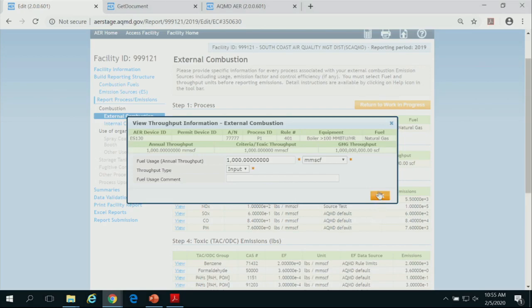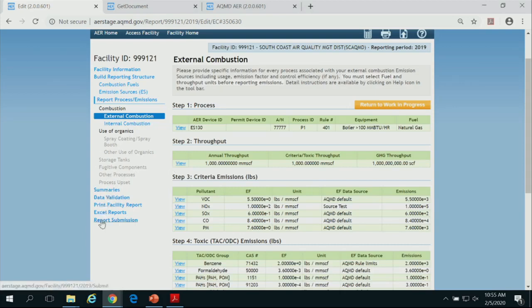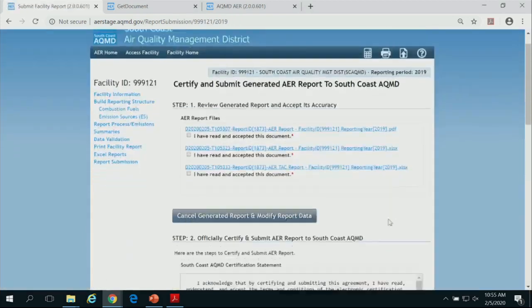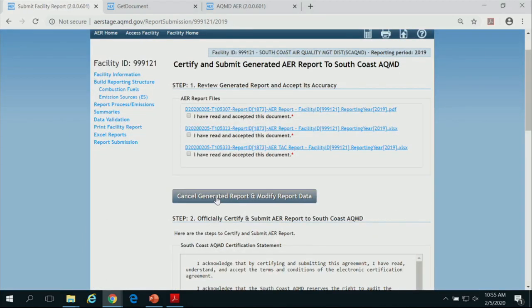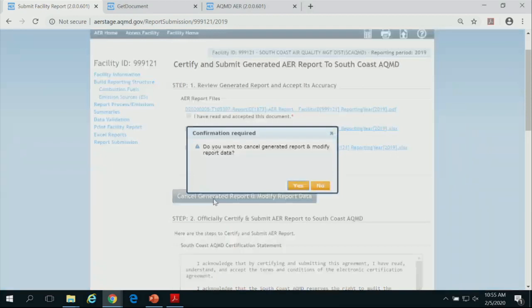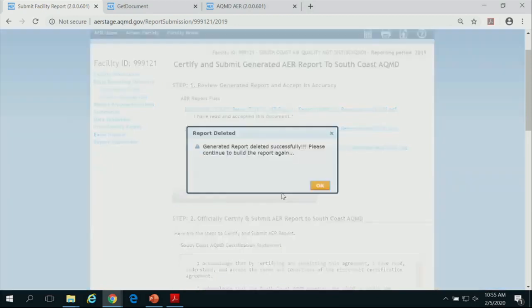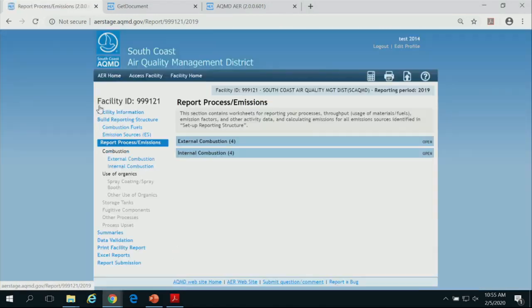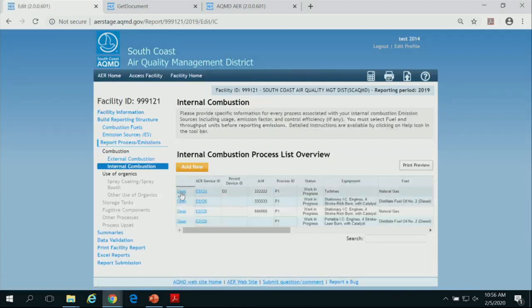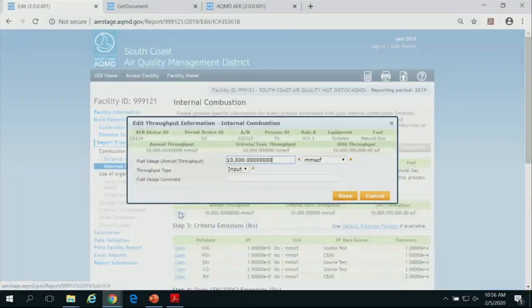So now, what you need to do is go to report submission, cancel generate report. That means get it out of that standby mode. Now I want to cancel it. It asks, do you want to cancel it? Yes, I want to cancel it. I want to make changes. And it says the generated report was canceled. Then if you go back to any of these, you can make changes.